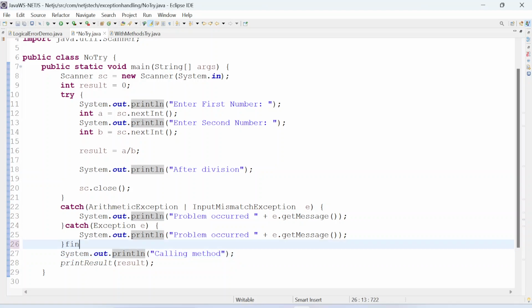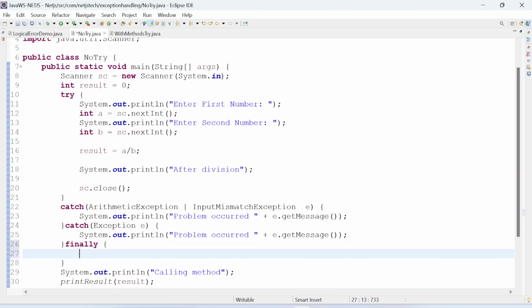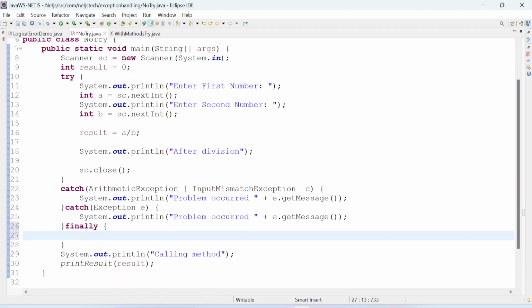So how you should actually write it is, you should have a finally block, and there you should try to close it. So here again we'll have to make some changes, correct?